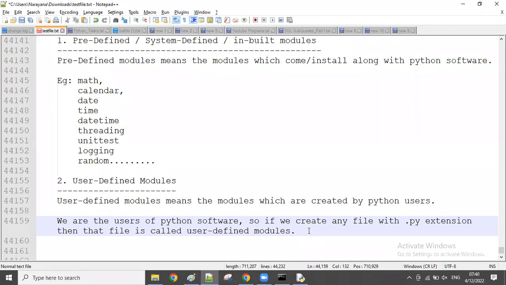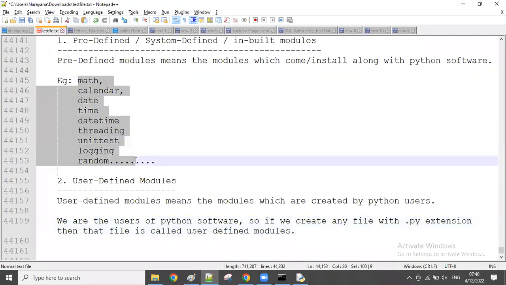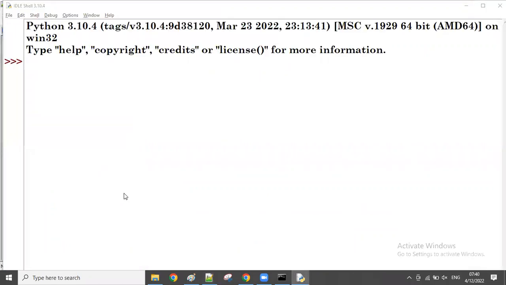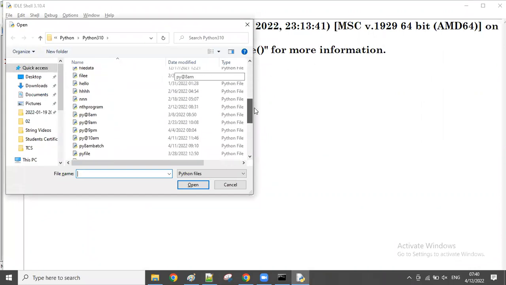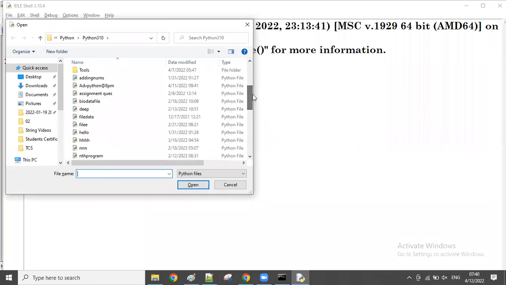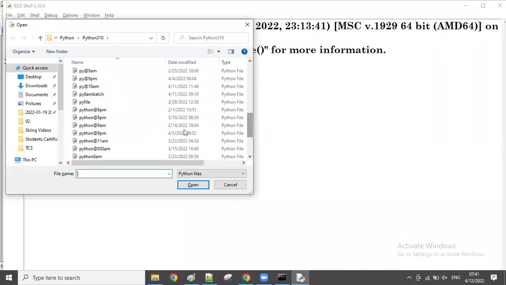Just observe, these all are examples of system defined modules, right? Now, for user defined examples, see, daily I have a number of batches. In every batch I use a separate Python file to write the programs. These all are Python files only. They are called user defined modules. I give these files some names, like adding numbers, advanced Python 8 p.m., assignment questions, biodata file. These names are examples of user defined modules.